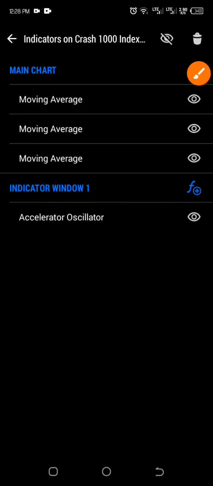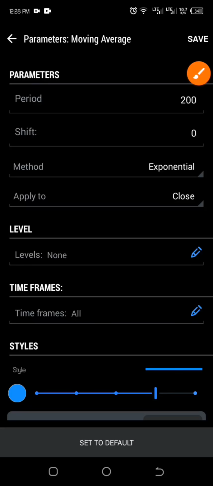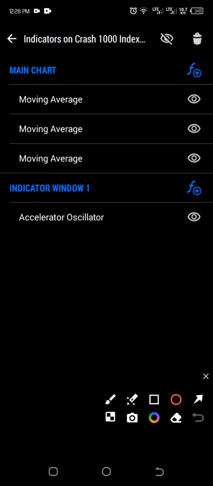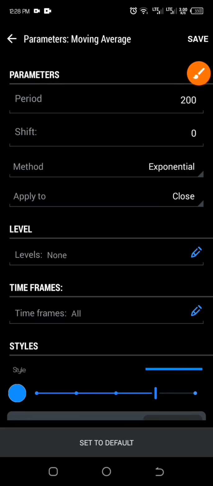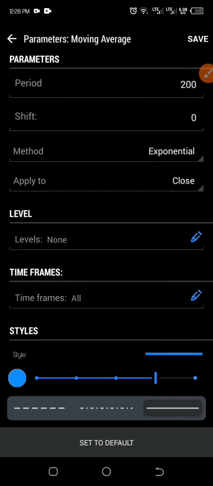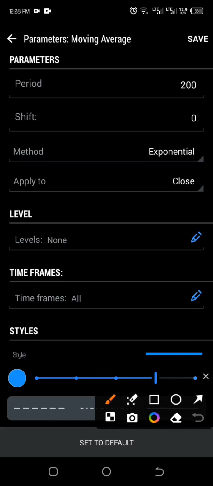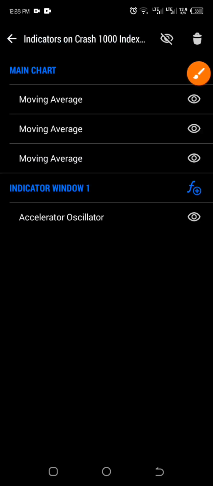Okay, so how do we add the first moving average? You just have to click on this icon we are seeing at the top. So click on insert your moving average, and these are the parameters. Period is 200, shift is 0, method is exponential, apply to close, and for the style use the color of your choice, and click on save. Okay, so that is the first indicator we need for the strategy.